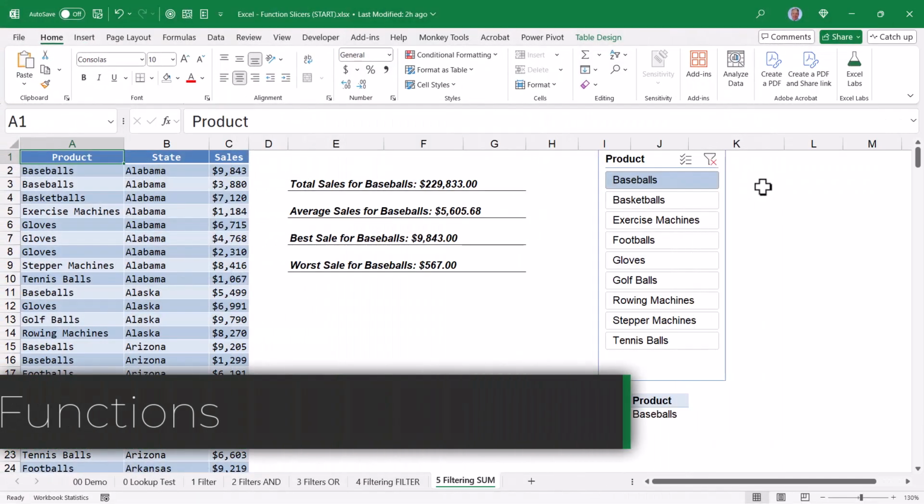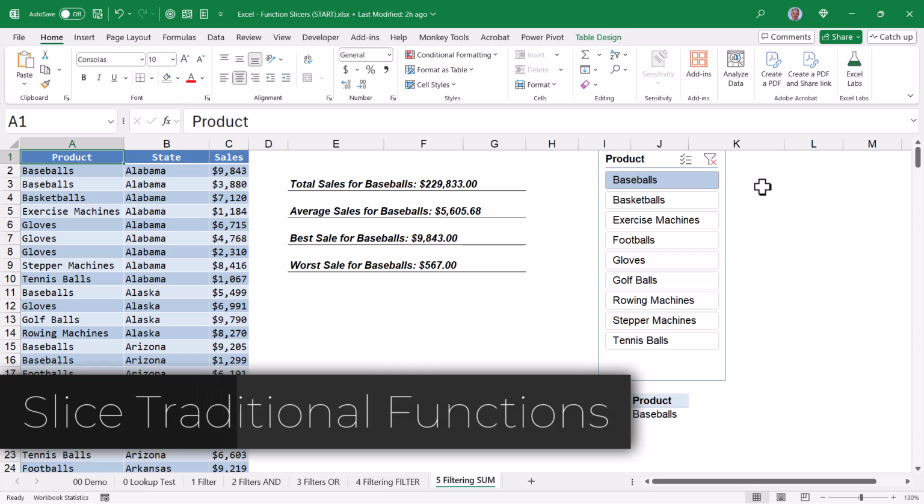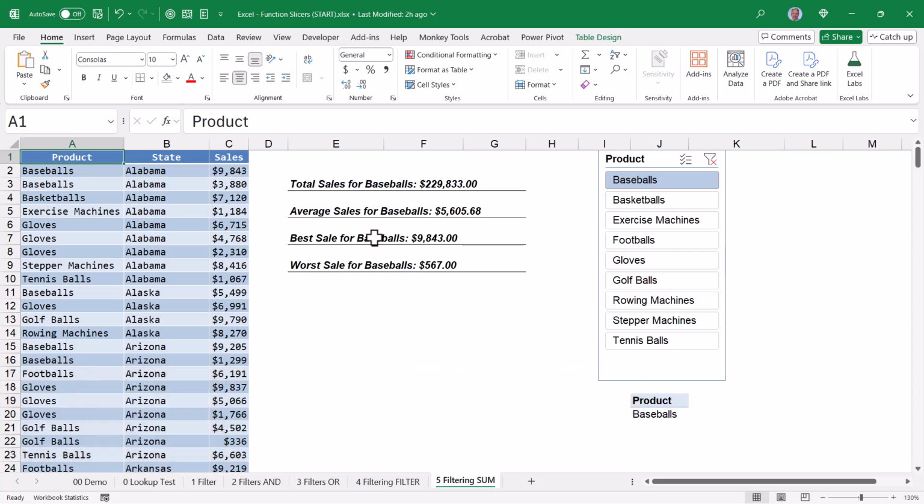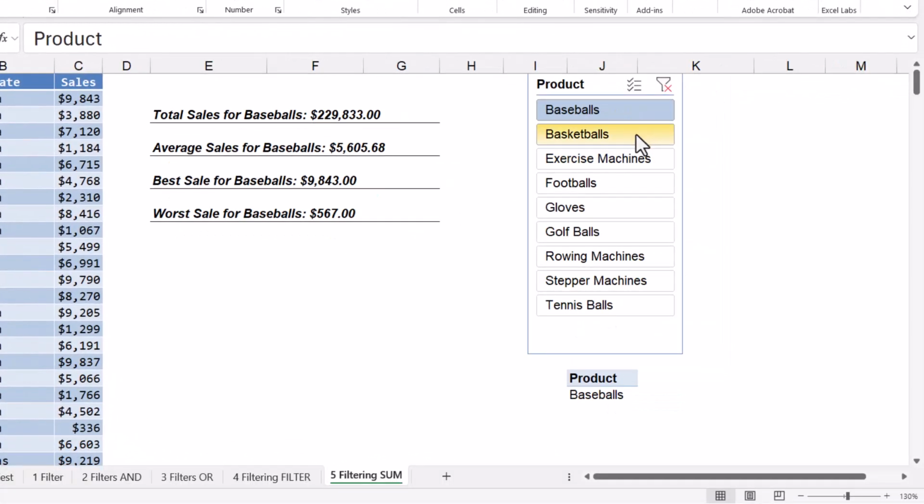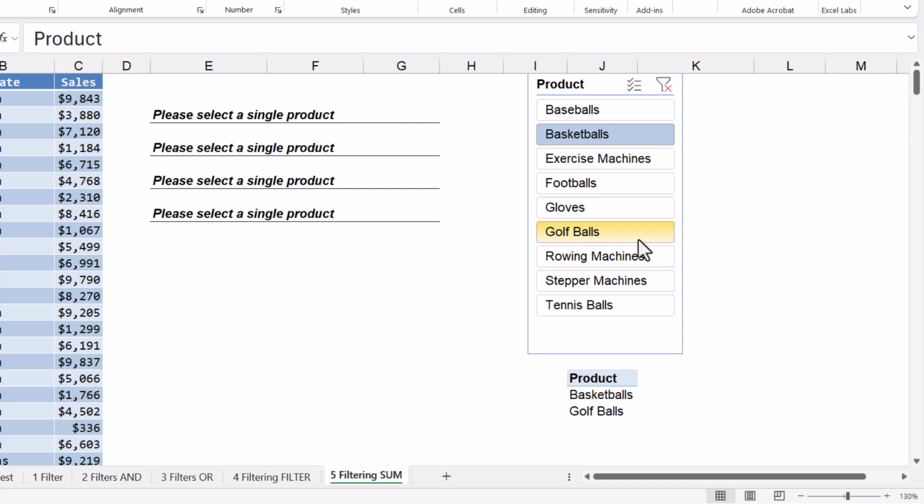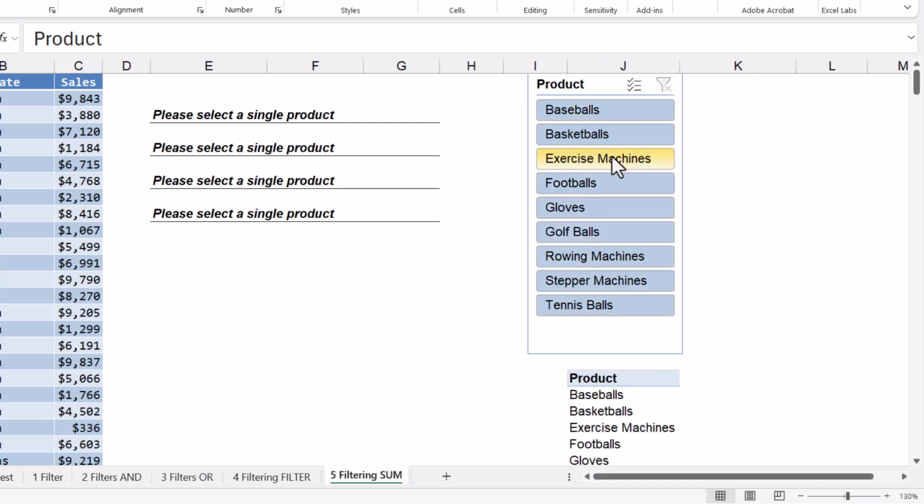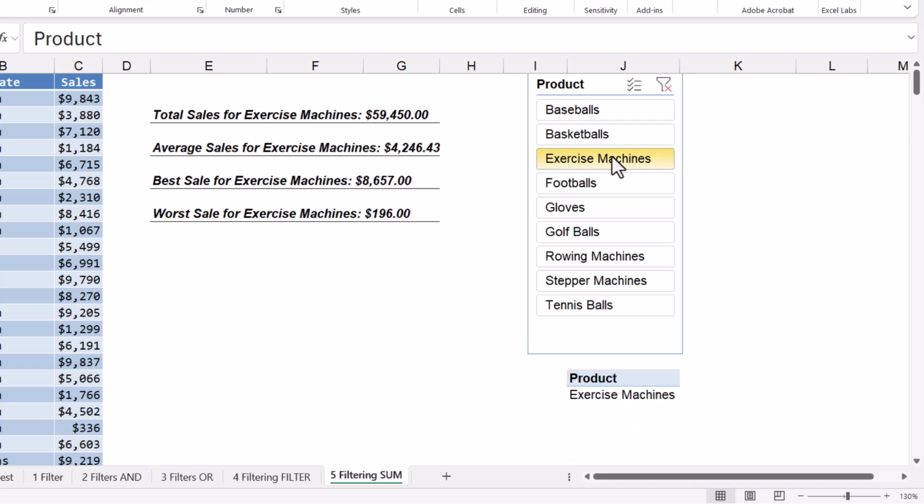For our last example, this would be best suited for something like a dashboard. So here I want to see total sales, average sales, the best sale, and the worst sale for a given product line. Well, I've got a slicer over here, and when I click from product to product, I can retrieve those answers. Now in this situation, I'd like the user to only select one product at a time. So if they select multiple products, I'll tell them please select a single product. Or if they clear the slicer, please select a single product.